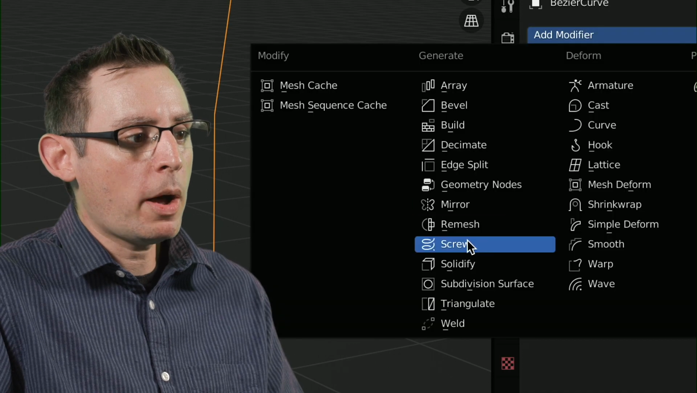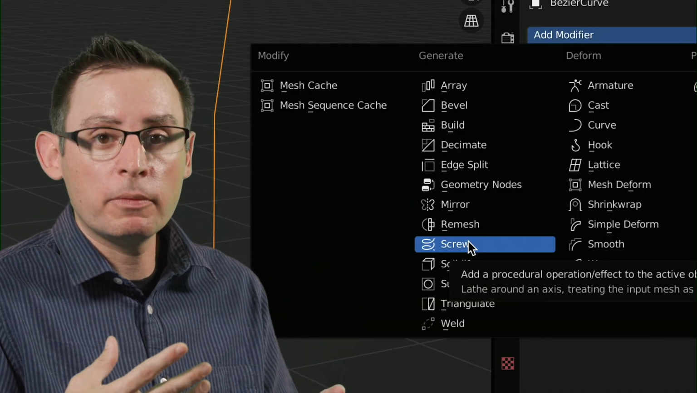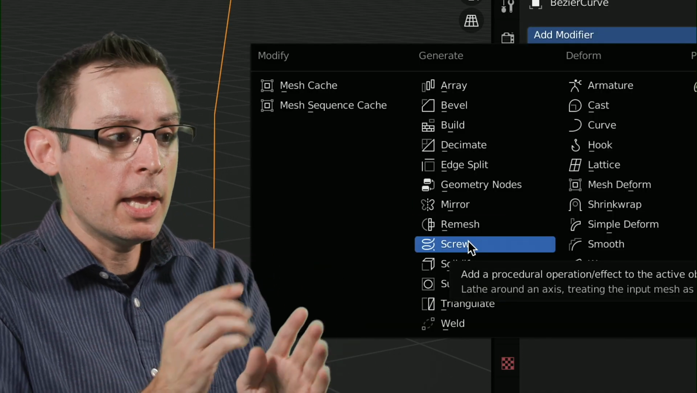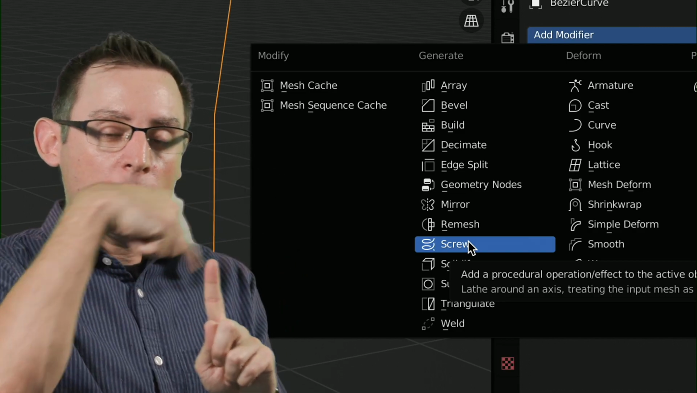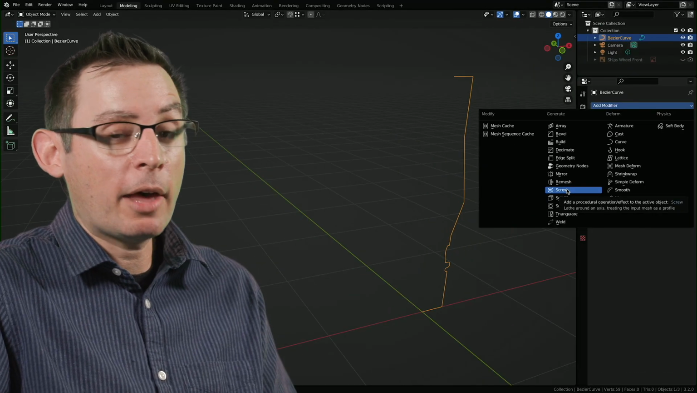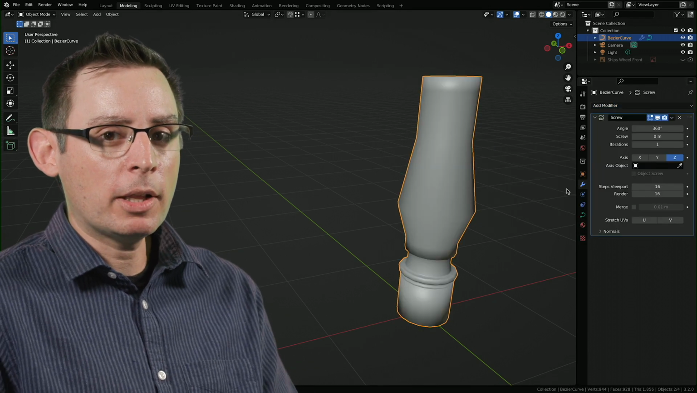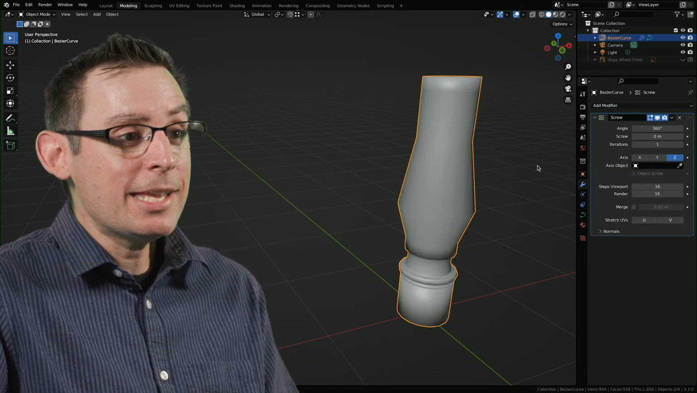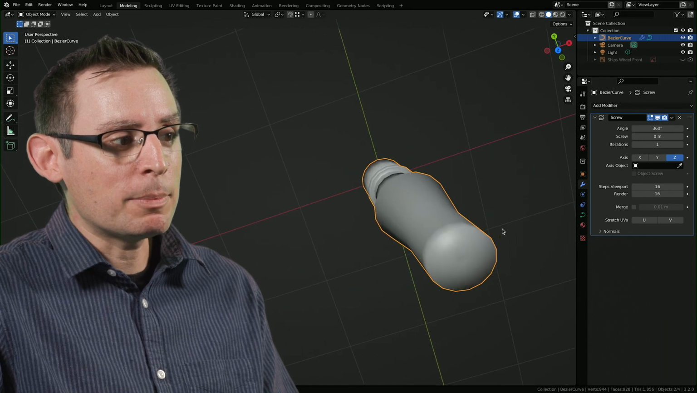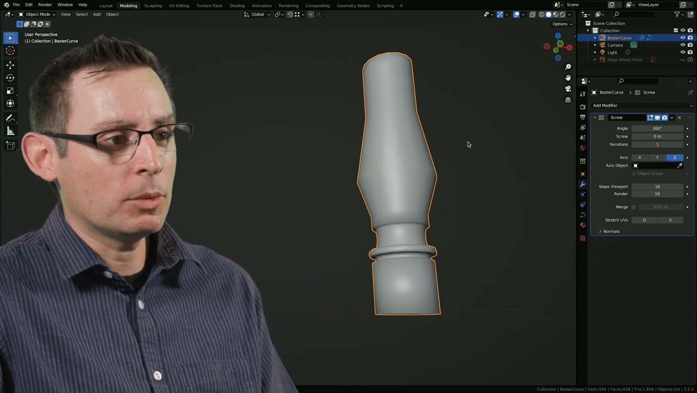The screw modifier can do a number of different things, but in this particular moment, it's going to work with the curve and transform that two-dimensional path into a piece of three-dimensional geometry. Let's go ahead and activate it, and voila, there it is. It's taken that shape and made it into actual geometry, which is pretty cool.